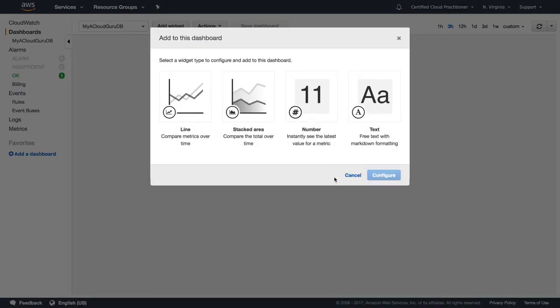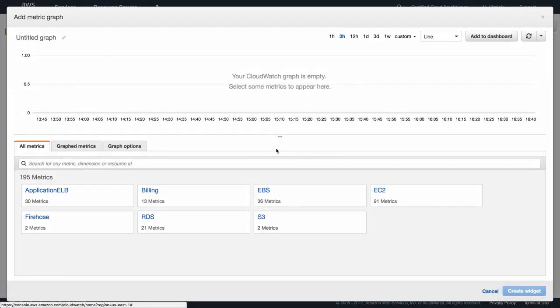And the dashboards consist of different widgets. So what is it that you want to go in and monitor? So let's compare, you can monitor a whole bunch of different things. So you could compare metrics over time. You can compare the total over time. So you can have a stacked area. You can instantly see a number. So maybe how many EC2 instances that you're running in a particular auto-scaling group. And then you can add text in here. I'm just going to add in some lines and go ahead and hit configure.